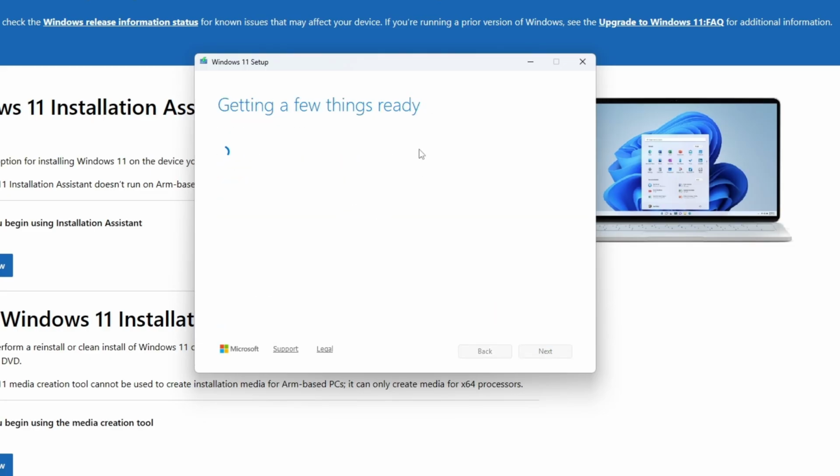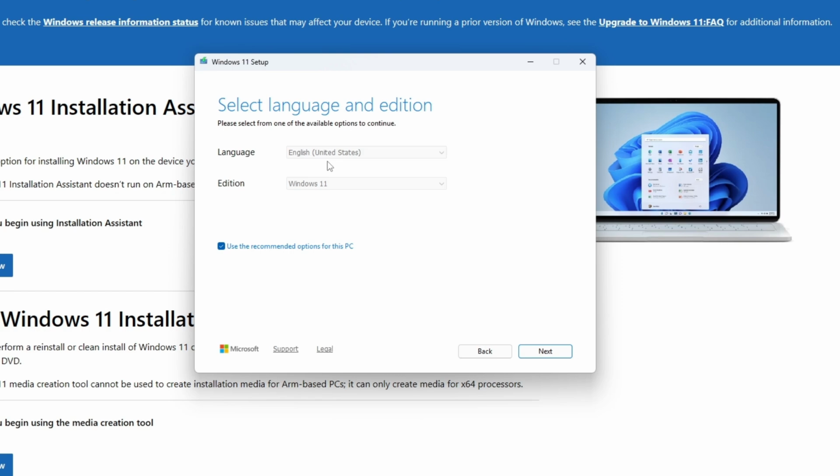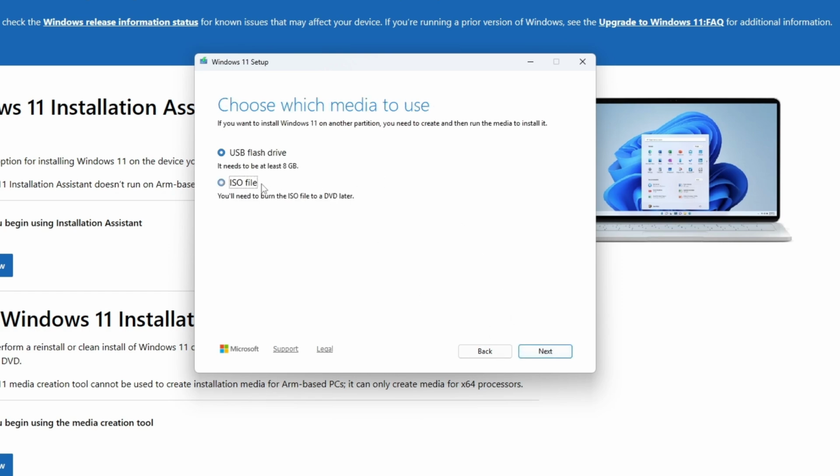Then click Next. Select your preferred language. Once the options are set, click Next again. The tool will then ask you whether you want to create a bootable USB drive or download the ISO file. Select the option to download the ISO file.